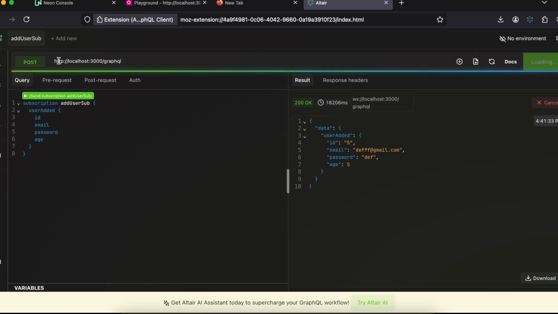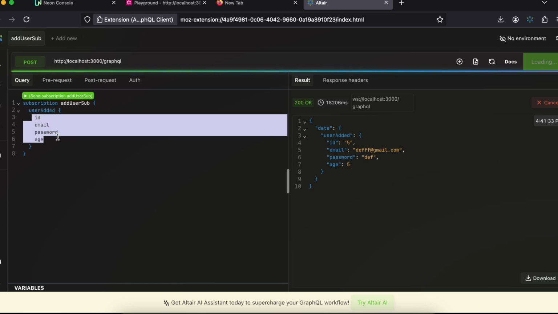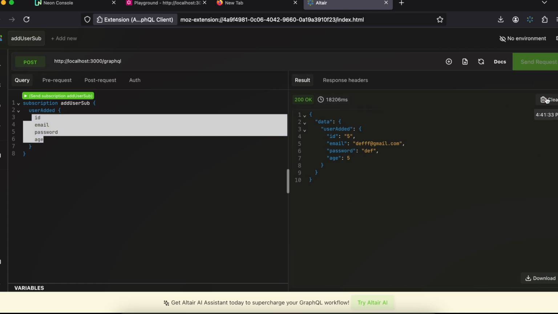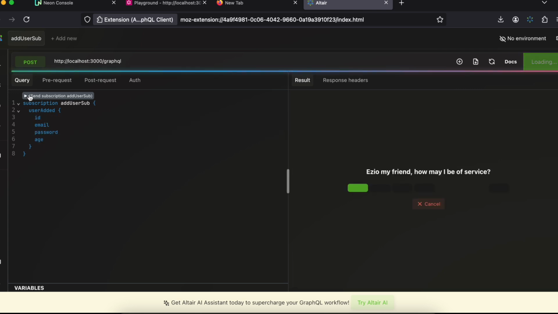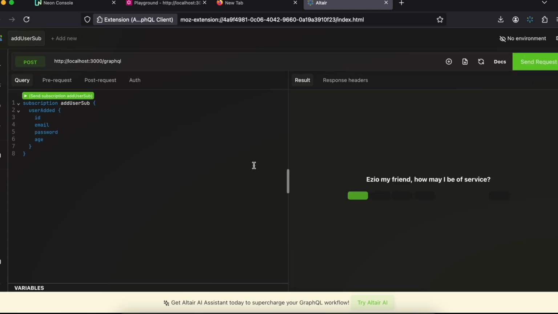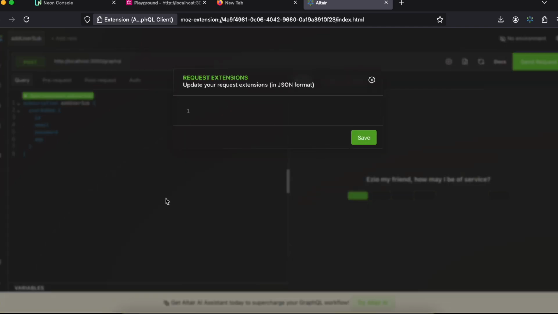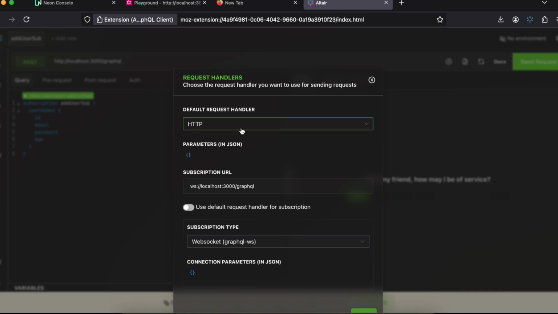So here you can see, firstly you will have to enter the URL of your server, then here you will have to write the subscription, whatever name you want to give, and this is the name of my subscription and what all data I want of our user. So these are all the data I want. Now ignore this, this is some previous data from my practice. Once you click on send, you will see a pop-up. I am not seeing the pop-up because I have already set everything. So once you click on send, you will see this particular pop-up.